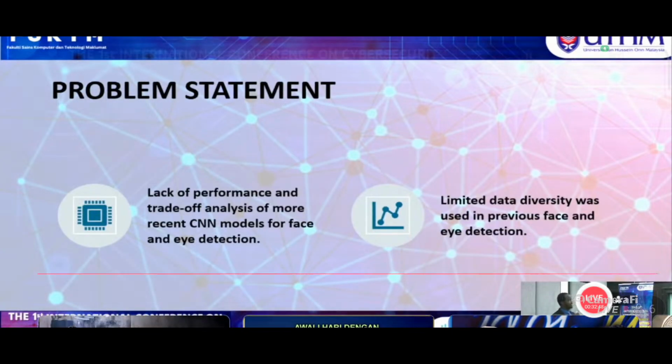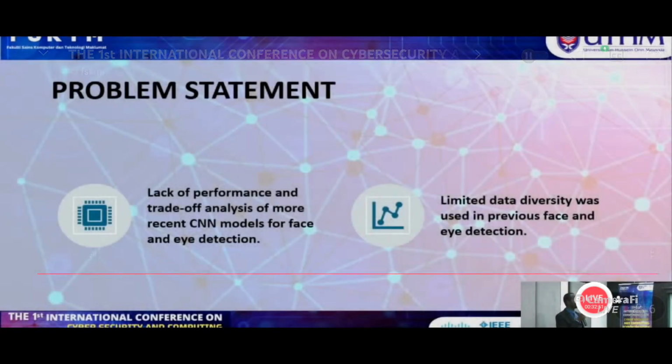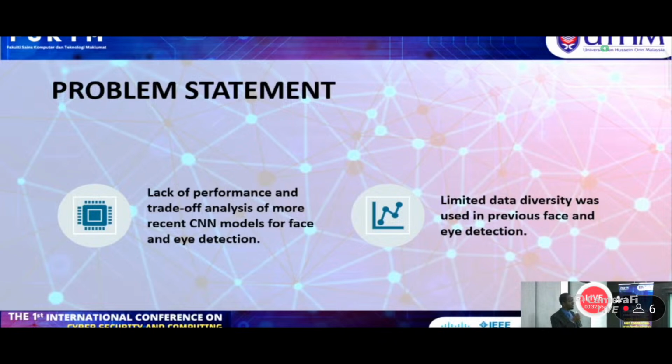The problem statement of the study is the lack of performance and trade-off analysis of the most recent CNN models for detection. Most recent CNN models have not been assessed and have no analysis of their speed and accuracy. So our research is trying to close this gap. Next is limited data diversity. Research conducted before used limited data sets, especially during the assessment.